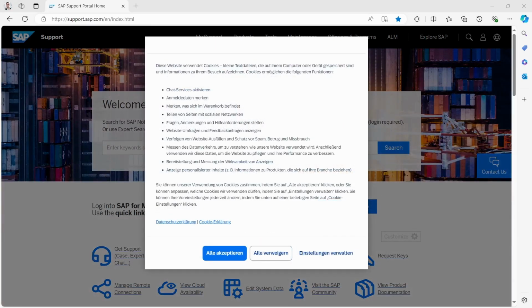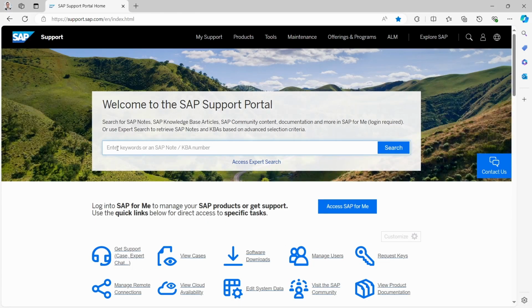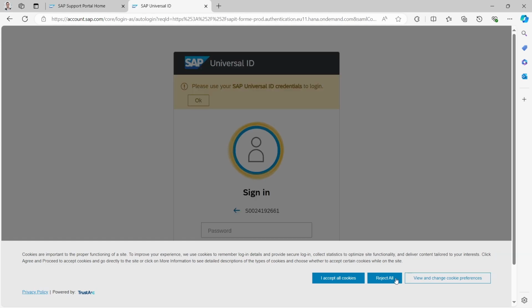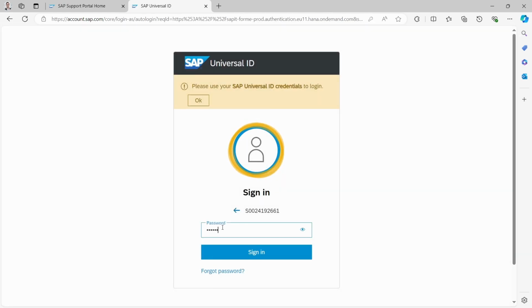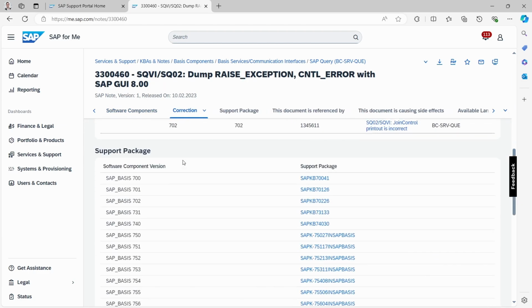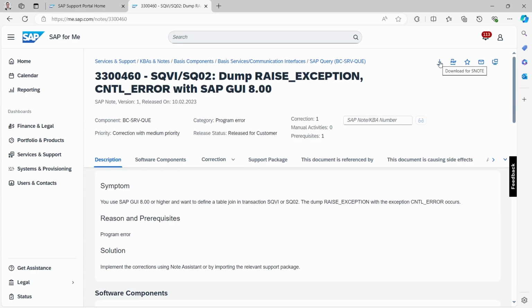Okay, we can accept those. Right now, you have to enter the SAP Note. So enter this, click on search or hit the enter key. And here you have to enter your SAP S user. In this case, I'm doing this, hit enter, enter my password. Then you have almost exactly the same description as you saw in the SAP system, and in the toolbar you have the button download for SNOTE.